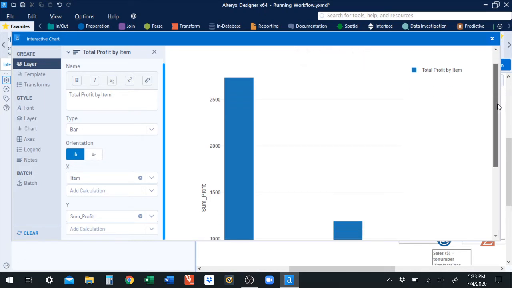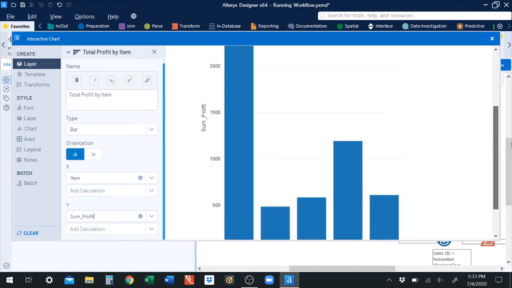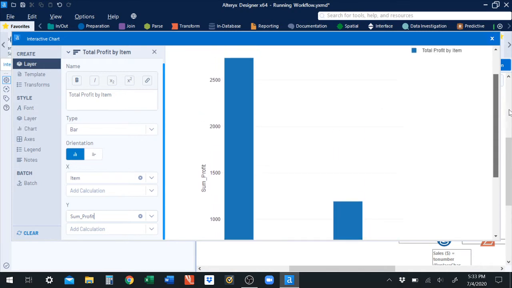And there is our profit by item. Binder, desk, pen, pen set, pencil. Binder has the highest profit, then pen set, then pen, then pencil, then pen, then desk. So you can visually see the data.